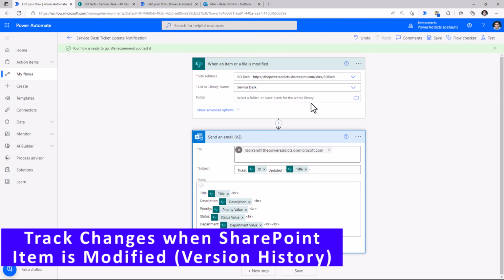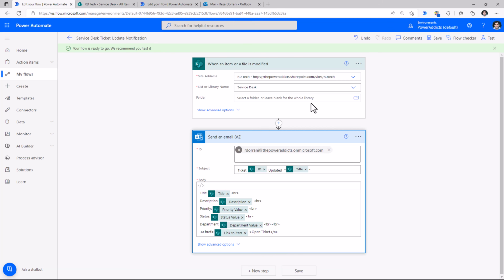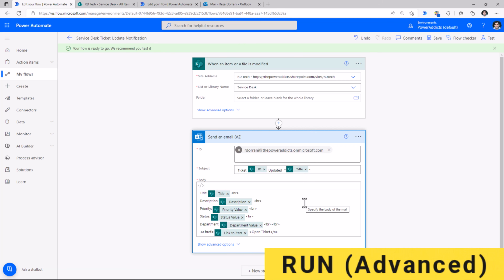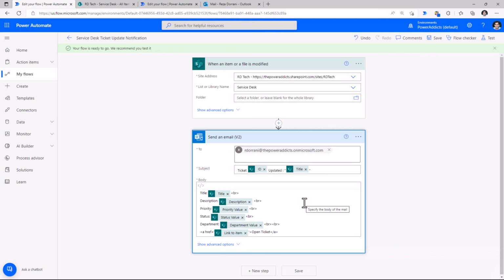Next, let's take this one level further. When the item is modified, we are notifying the admin about the item that has been modified. However, in the notification email, I would also like to specify which columns have been updated. Also, what were the previous values for those columns.